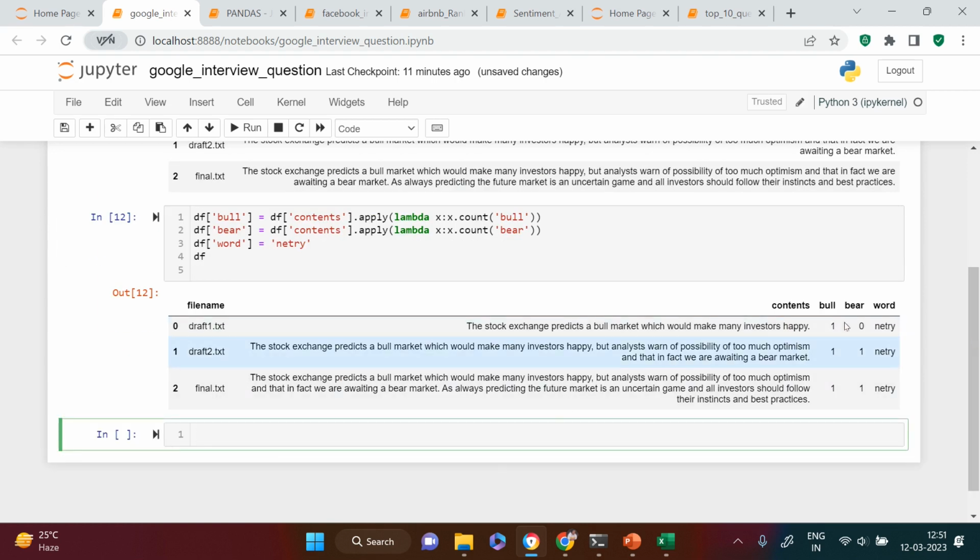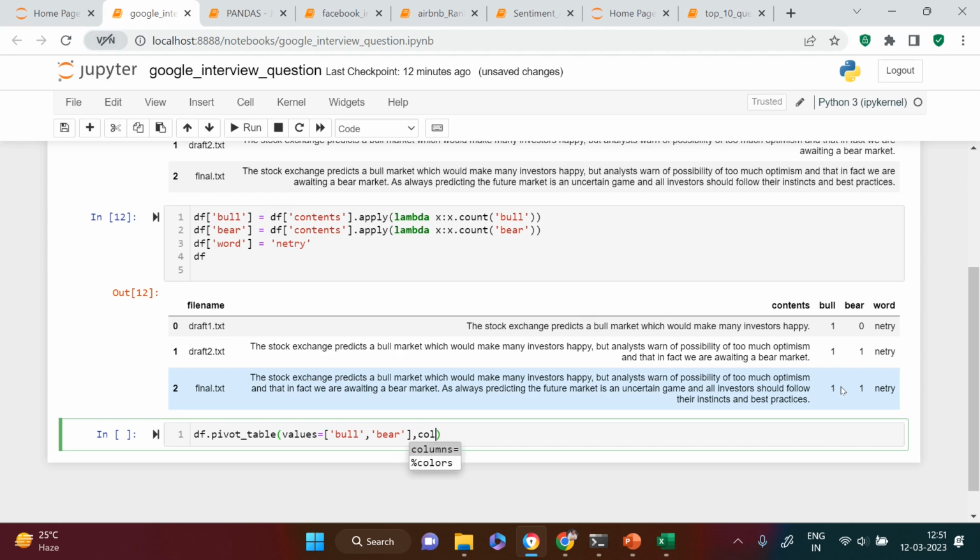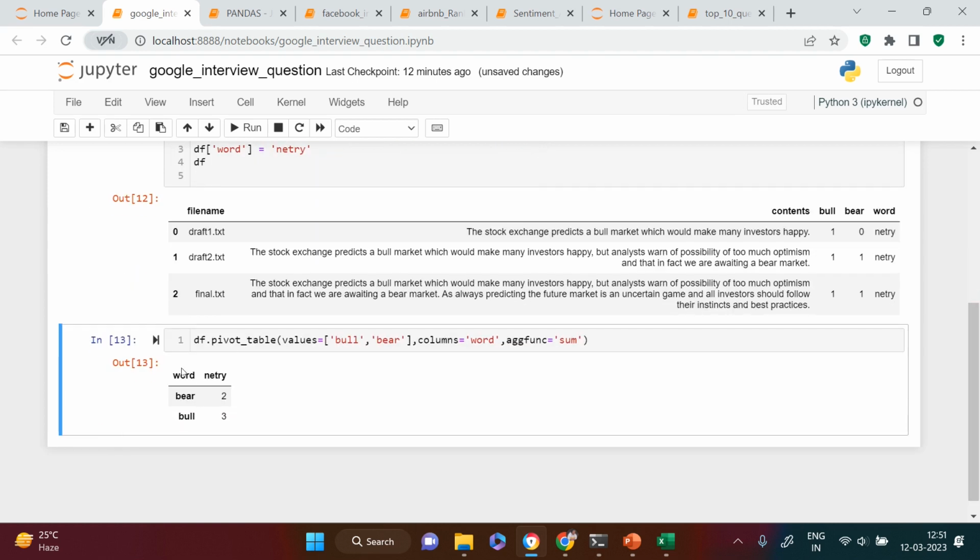Next, we just need to take the summary of this. How can you do that? Let's say df.pivot_table, and into that the values which we have to use are bull and bear, the values from the columns bull and bear. We need to pass the group by column, so for that I'm going to use word. Let's see what is expected. It's only word. Okay, so word is passed, then the aggregate function expected is sum. Let's print this. So here we got word and a tree.